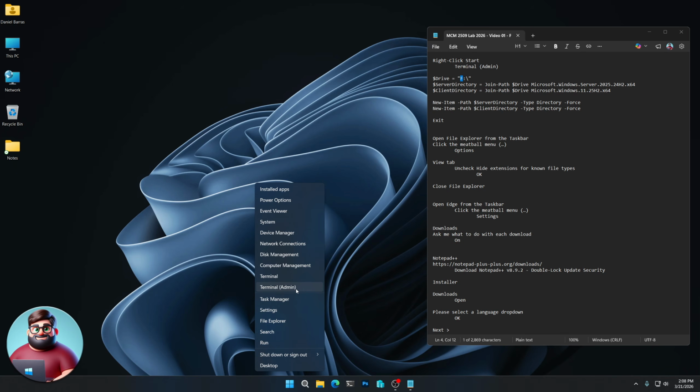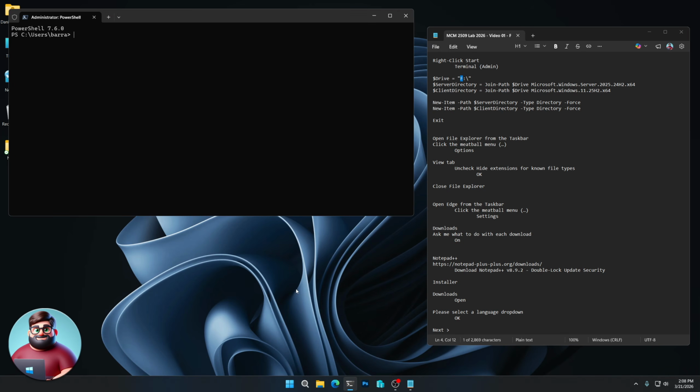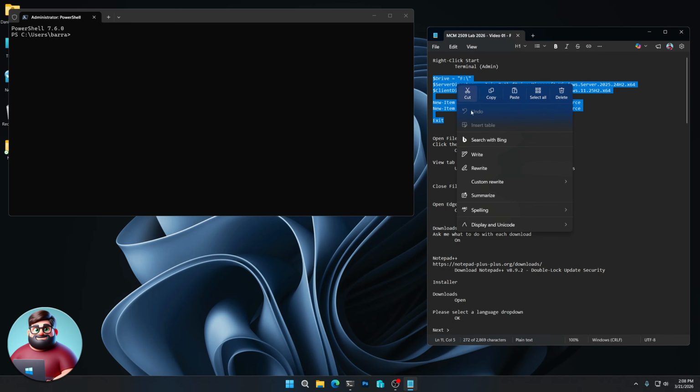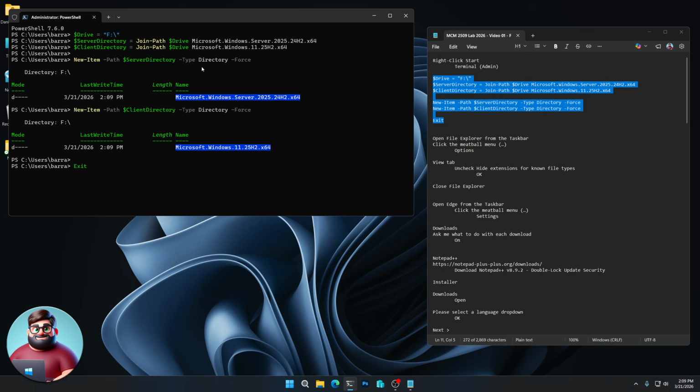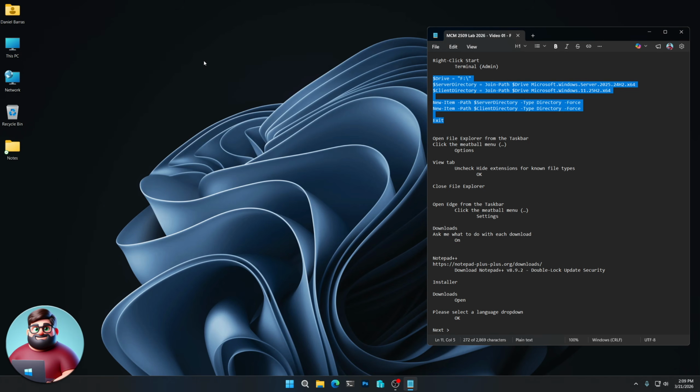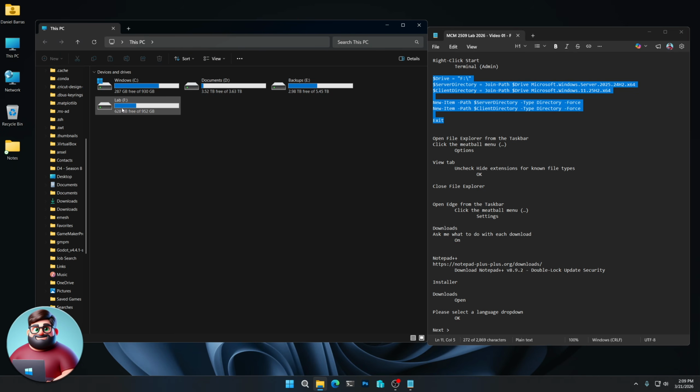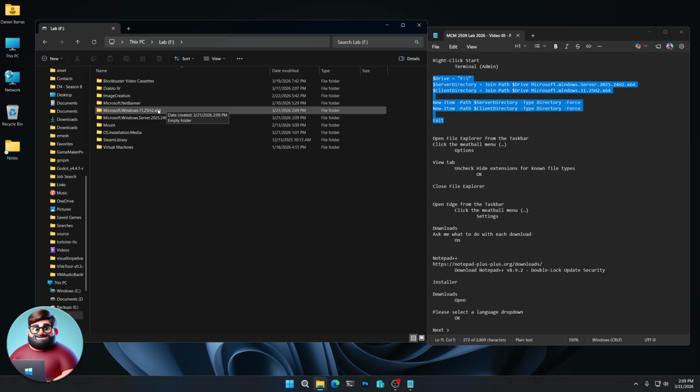We're going to right click on Start, Terminal Admin. Okay, what we'll do is copy from the exit all the way up to the F drive here. It's going to create two folders, one for our Windows Server 2025 and one for Windows 11. Okay, we'll create those, exit. Now we can verify that by going to our lab F drive, and you'll see the two folders created here.